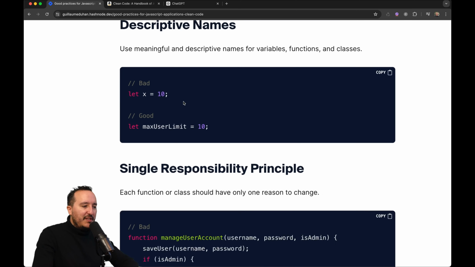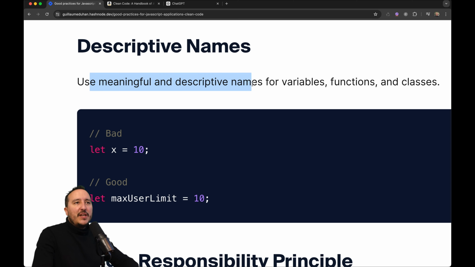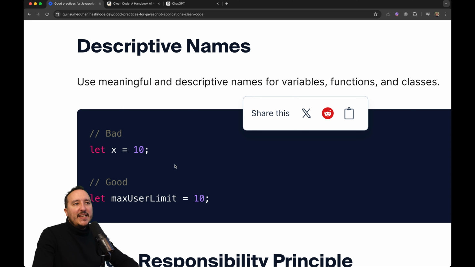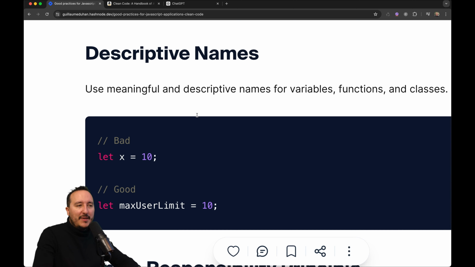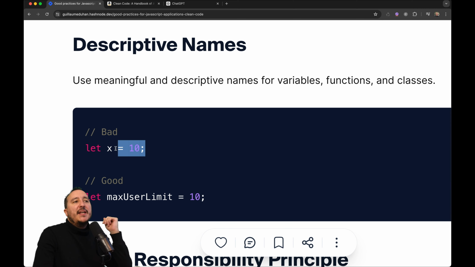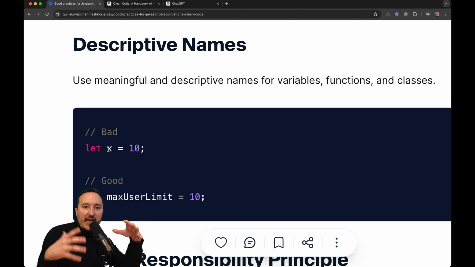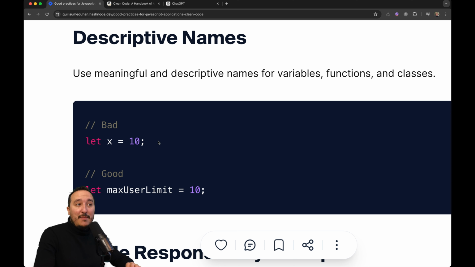Okay, so descriptive names, we already saw it in the previous example. Use meaningful and descriptive names for variables, functions, and classes. So here we saw up here that we got just letters to catch the parameters that we pass to our function. Okay, and here we can see that we got x is equal to 10. Okay, that's nice, that's cool. We replace 10 by x, and we know that we can use x in a lot of different places. However, guys, it's really bad to do that for many reasons.